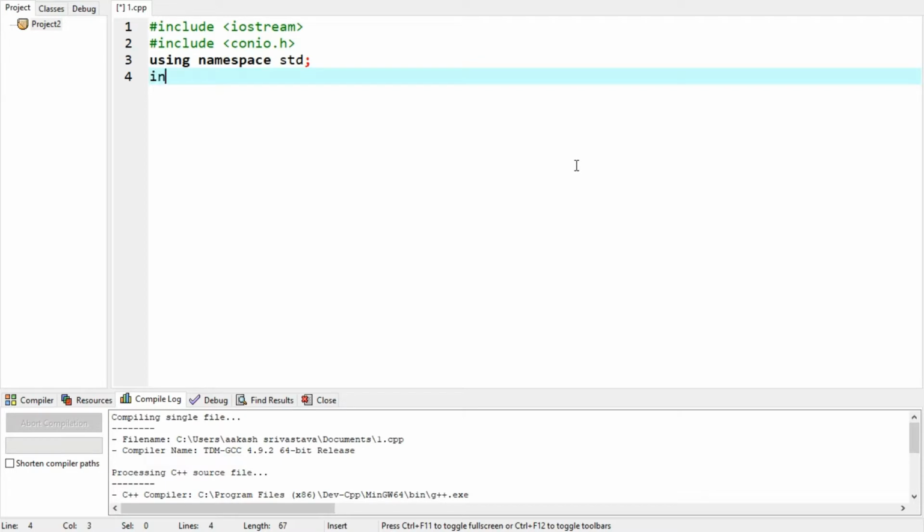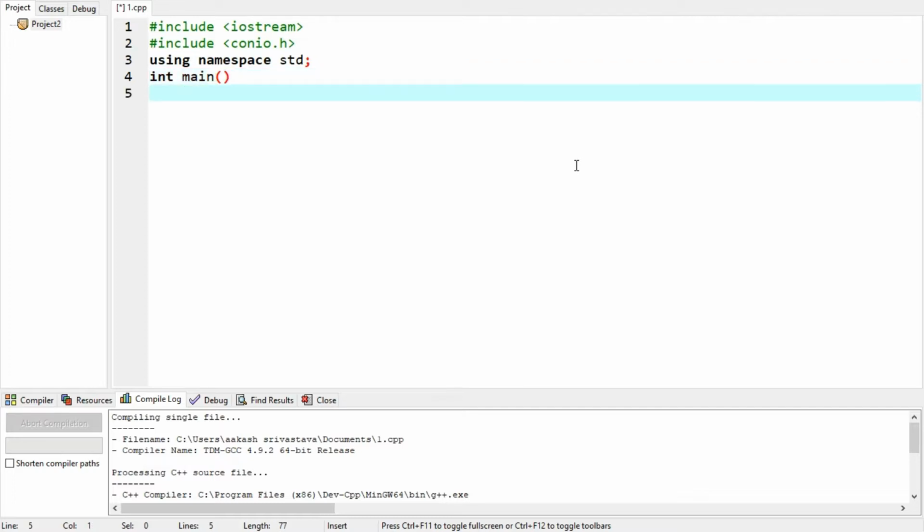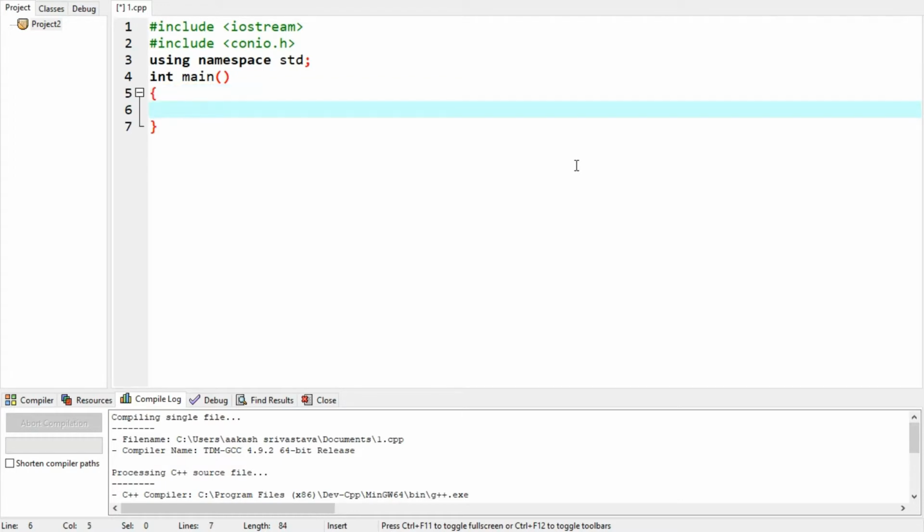Now int main. Our program should contain at least one main function, and this is the main function. This is the starting point of our program. The compiler will read everything from this main function, so we should include this, otherwise the program won't run. Now the scope of the main function. Before using any variables, any value that we want to use in our program, we need to define the variables in the beginning of the program.